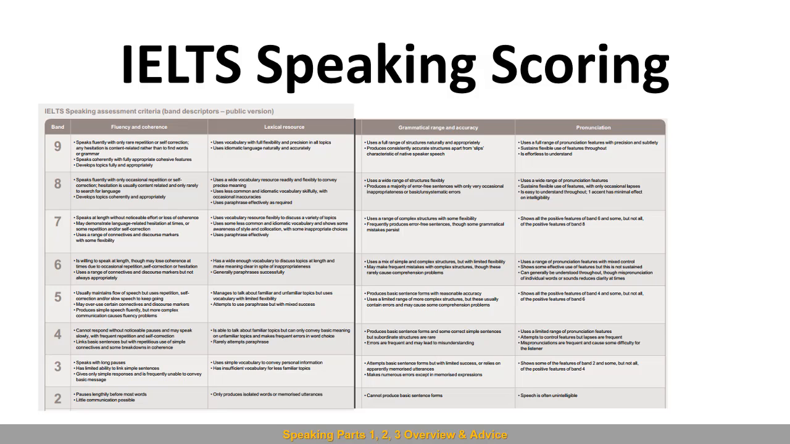Okay. Next we have vocabulary or lexical resource. Are you using a range of vocabulary and are you using collocations or words that go together in the correct way? Do you paraphrase or summarize correctly, etc., etc.? Things related to your vocabulary. After that is grammatical range and accuracy. Are you using a variety of sentence structures? And is your grammar correct?